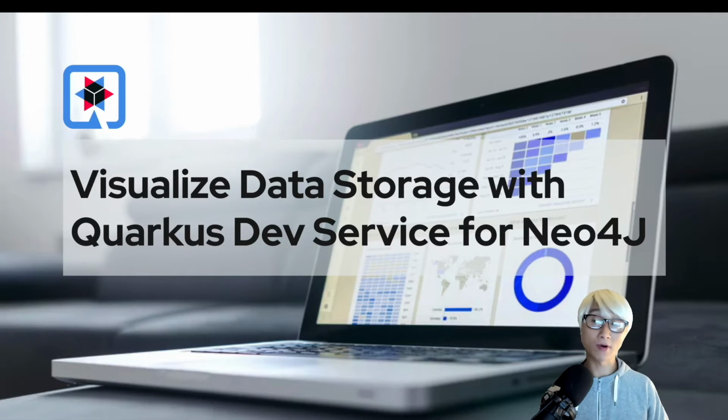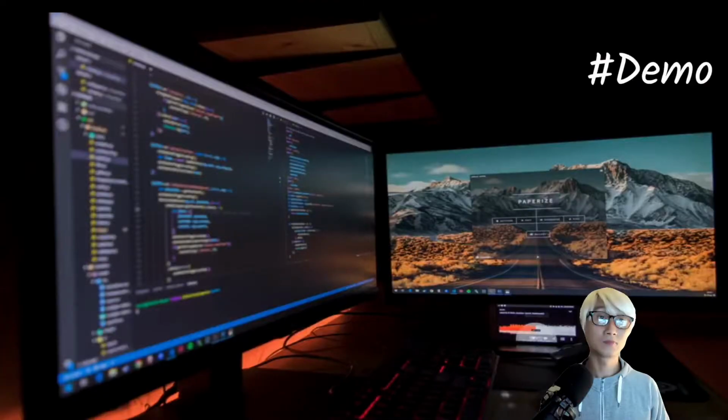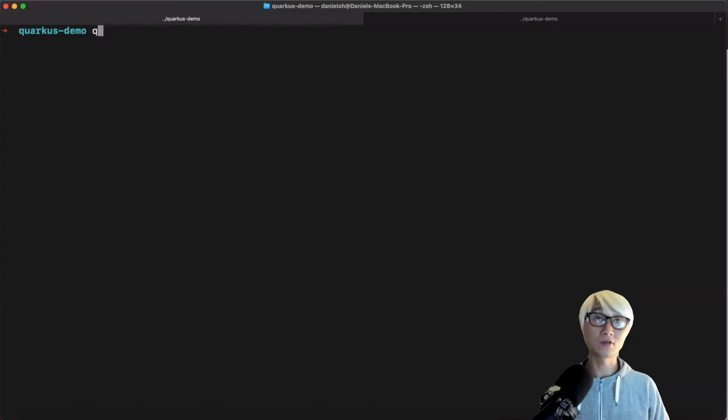Neo4j provides Cypher, something like a query language such as SQL. Cypher is used for both querying data and creating or updating node relationships, just like CRUD capability in an RDBMS. Okay, let's get into the demo and see how it works.